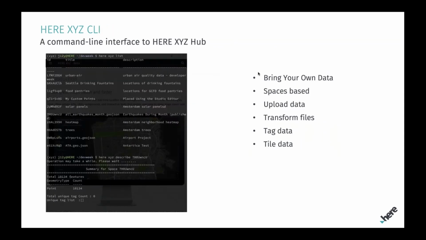So here, XYZ CLI. We've done a few other webinars on the CLI and a few of the backend APIs. We won't touch on them too much today, but just to give you a quick overview, this is a command line interface. This is really so that you can automate and provide some functionality in a way that makes sense for your own workflows.